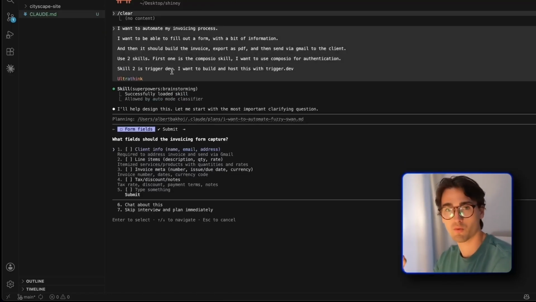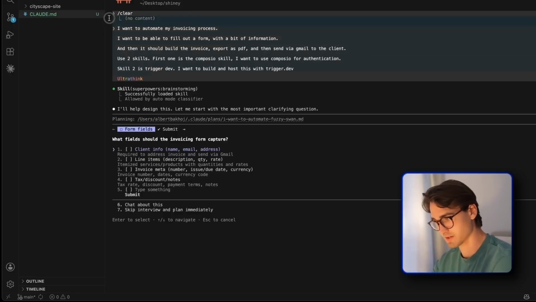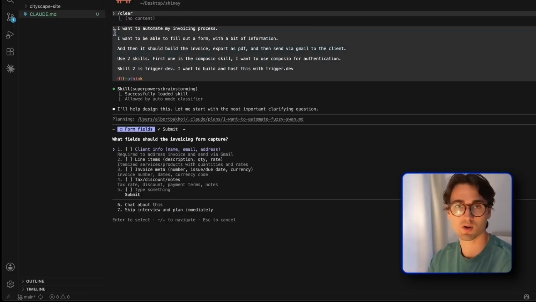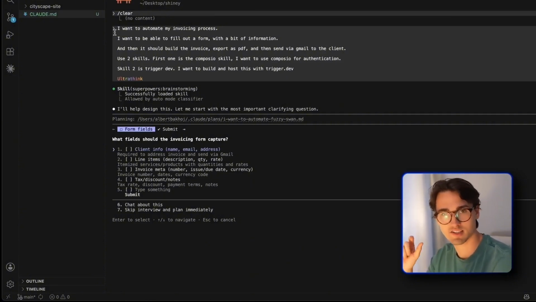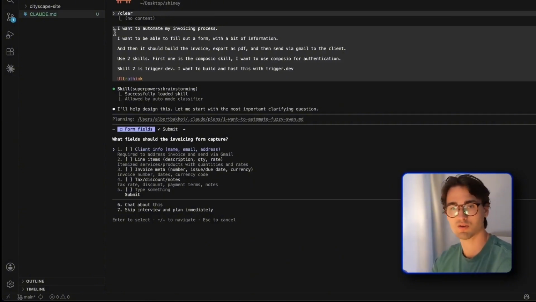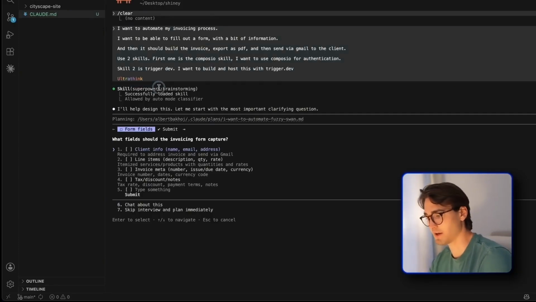Remember what I showed you before with the process of connecting Claude directly with your AI note taker like Fathom via the MCP? Right now I explained what I wanted, right? But if you're talking to a client, I want this and this and this automated, you can take that context directly from the call into Claude Code, and then you don't even have to explain it like I did here. What fields should the invoicing form capture?